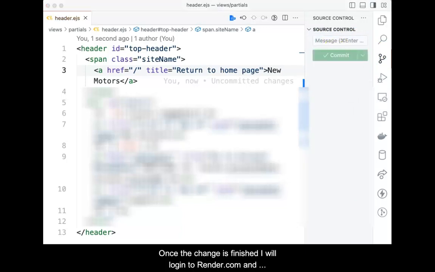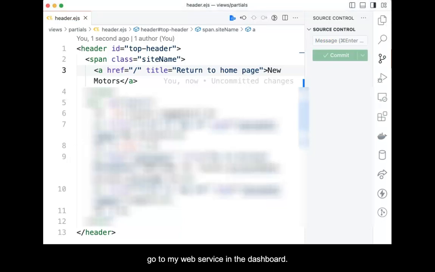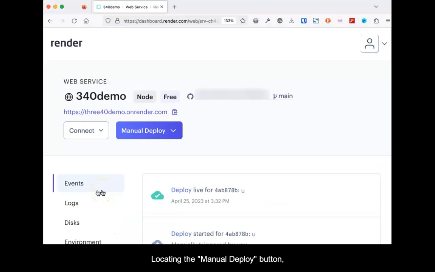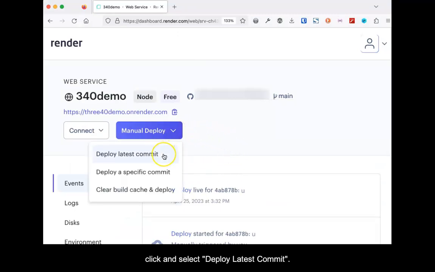Once the change is finished, I will log in to render.com and go to my web service in the dashboard. Locating the manual deploy button, click and select Deploy Latest Commit. If you have made substantial changes, such as adding new packages to the application, then choosing the bottom option, Clear Build Cache and Deploy, may be the better option.